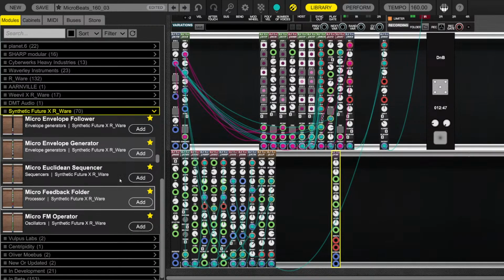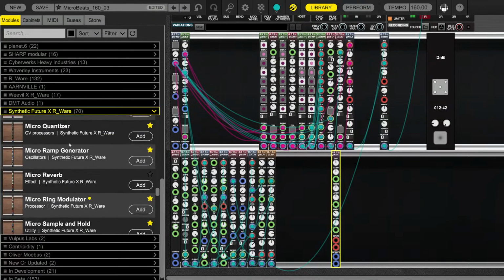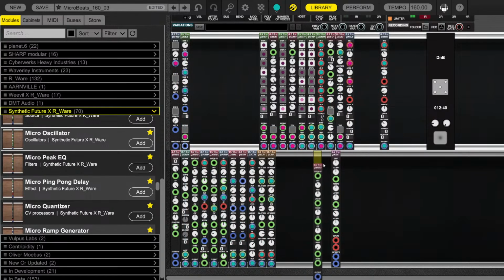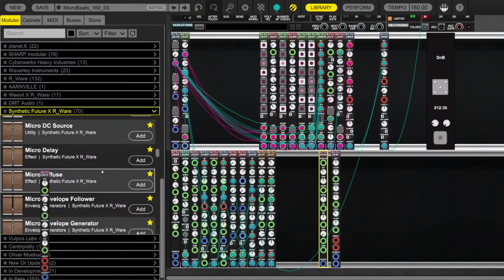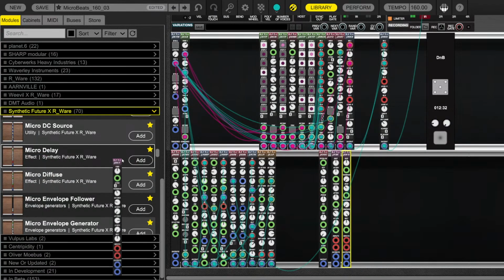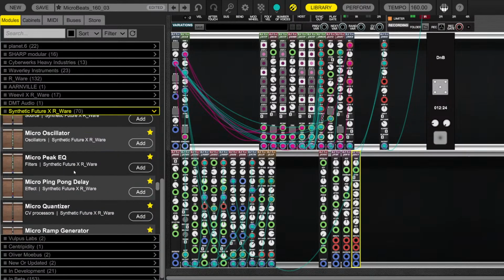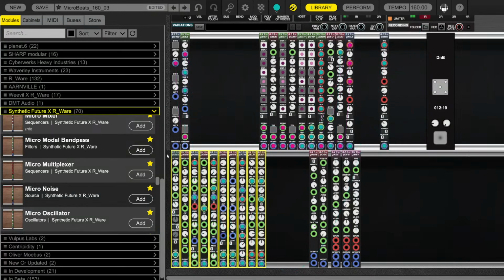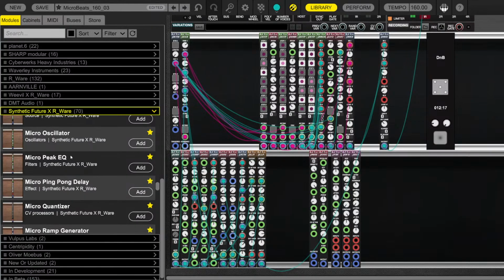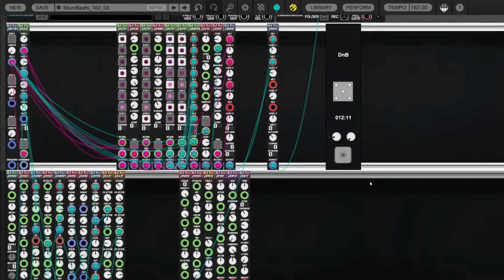Let's stay in the style of West Coast and add the feedback folder. And another oscillator. Also let's play with the diffusion module and let's get a delay in here. See what fun things we can pull. We have the noise that we did not use for the bass line. Oh yeah, let's choose peaking equalizer.